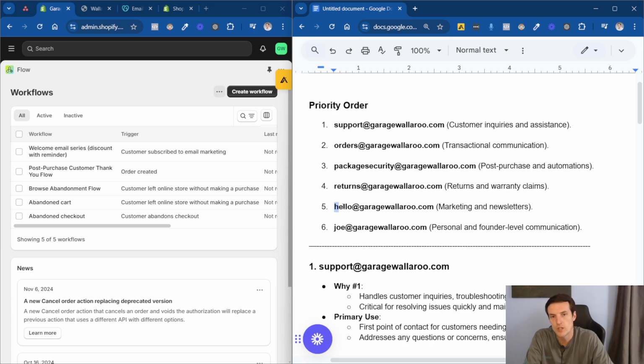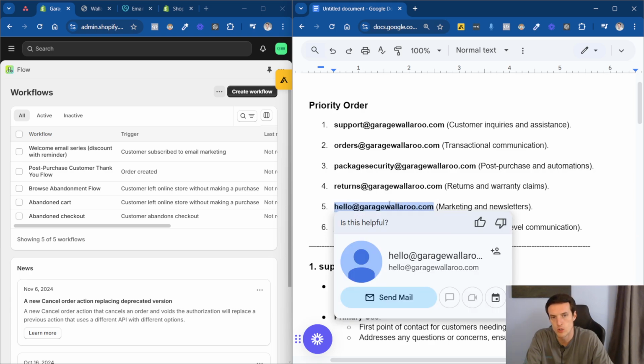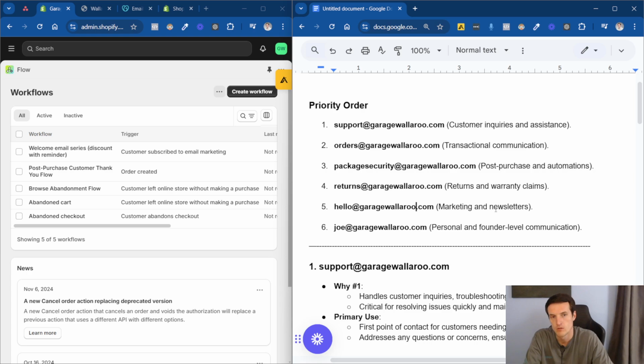And then another really important one is going to be hello at garagewall.com. We're going to be using that for, let's say people get to the website, they see an email opt-in for a discount. For that initial welcome to the newsletter, we're going to use hello at garagewall.com.